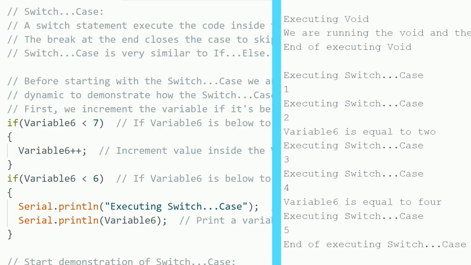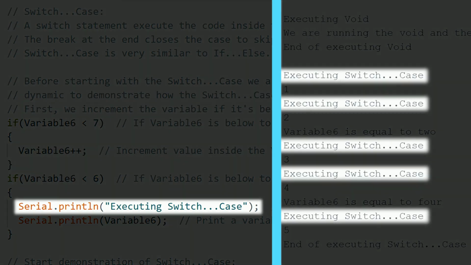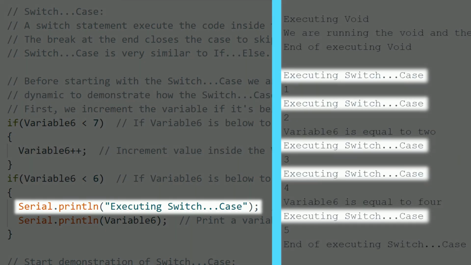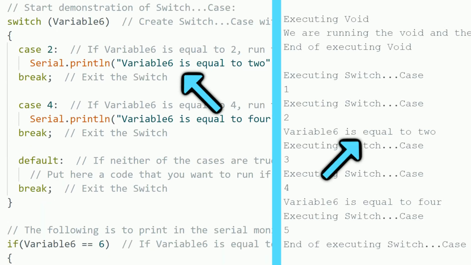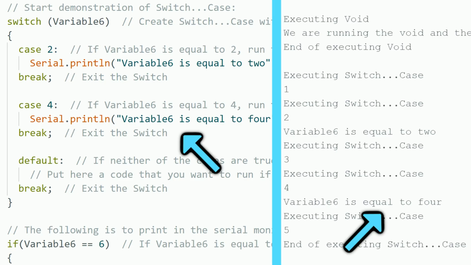To demonstrate how it works, we have in the main loop a variable increasing until the variable reaches 7. On each cycle, this is going to print this text in the serial monitor. And when the variable is equal to 2, it's going to print this other text. Same if the variable is equal to 4, it prints this text and continues running the main loop as usual.